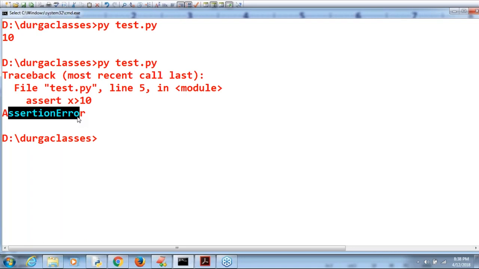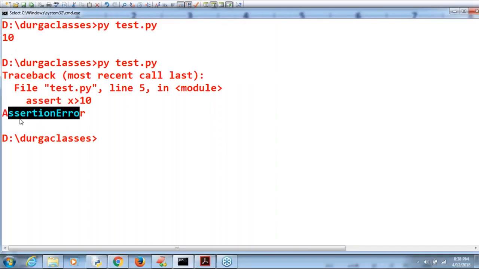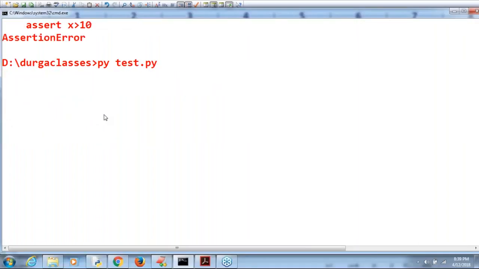Why don't you provide some description if this condition fails? For that, the second argument comes into the picture. Here x value should be greater than 10, but it is not. So it is going to print this message in addition to the assertion error, so my debugging will become very easy. Now have a look once. Sir, is this condition satisfied or does it fail?